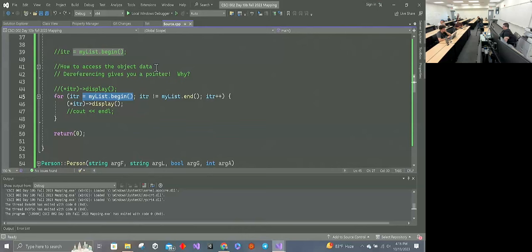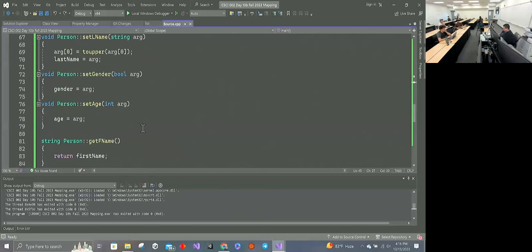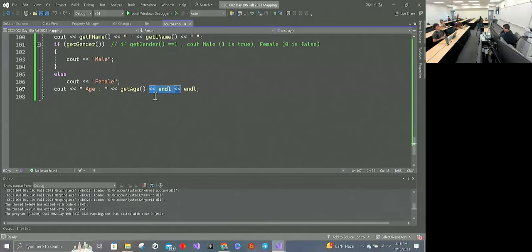What were you asking? No, I was agreeing with you. I feel like it should be there. I'm guessing there's an endl. The display has, oh, it's got a double endl. We don't need all that. It's excessive.